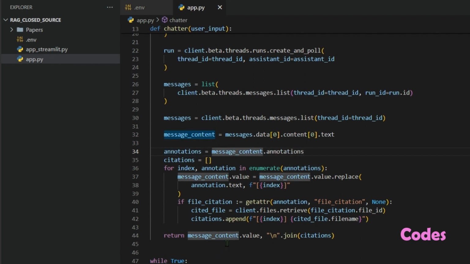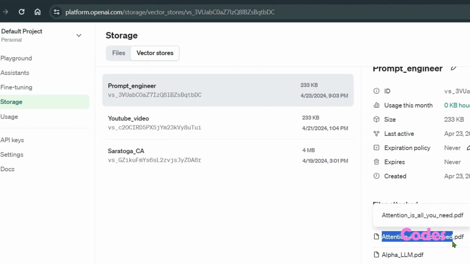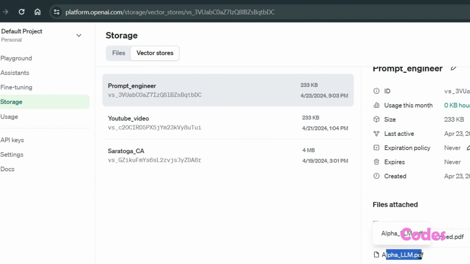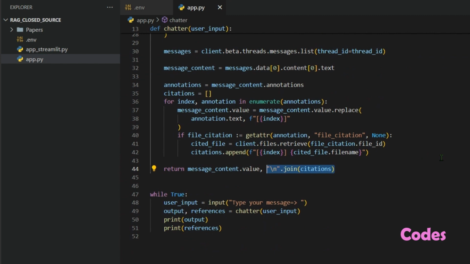So the message content dot value here is the reply from the bot, and these citations are the citations that have been referenced. This could be blank if you ask some general questions, but if it is related to the vector store, then you will get outputs in the form of the file names here. So assistant is all you need. You can see those as a reference. We'll see it in the running, and then you will be able to appreciate that.